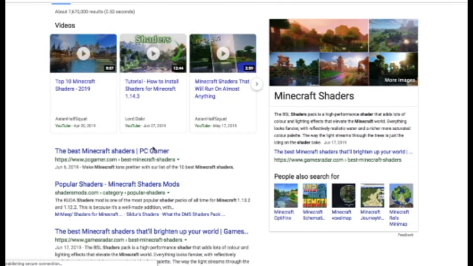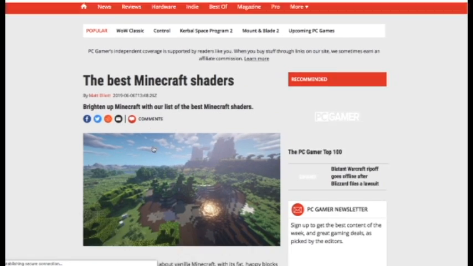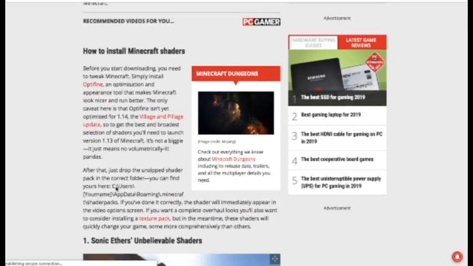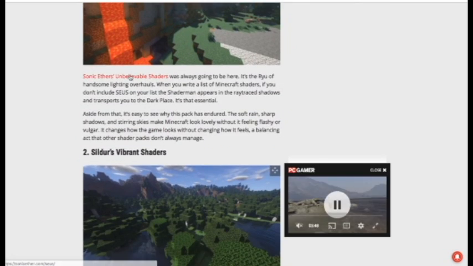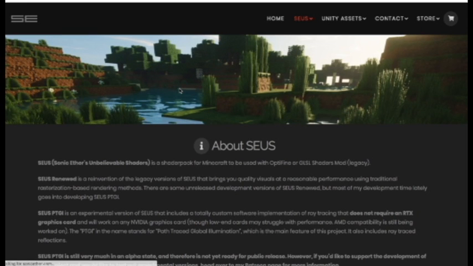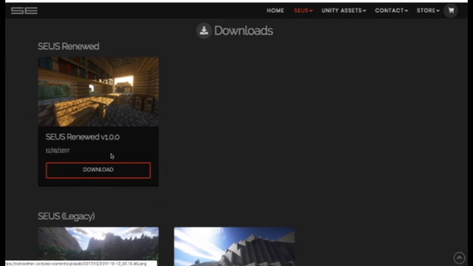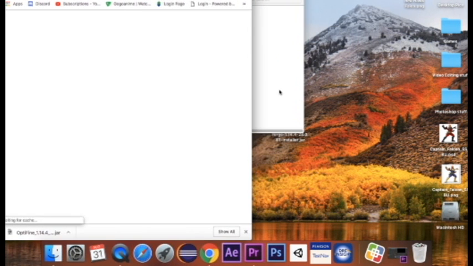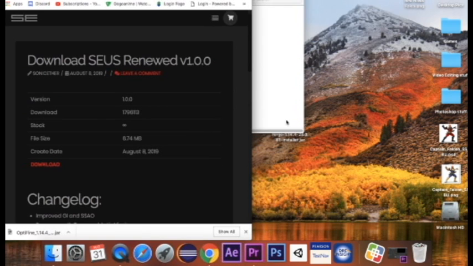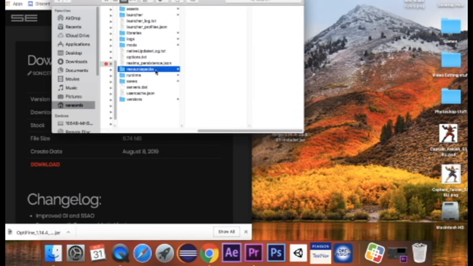You download shaders just about the same way as you would install a mod, I believe. But yeah, you can find shaders everywhere. There's tons of them. I believe this is one of the most popular ones. So if you go to their page, for example, you can find the downloads. You download it, and depending on whether you download a shader or a resource pack, they're very similar. You'll have a resource pack folder here, and you can put them in there.